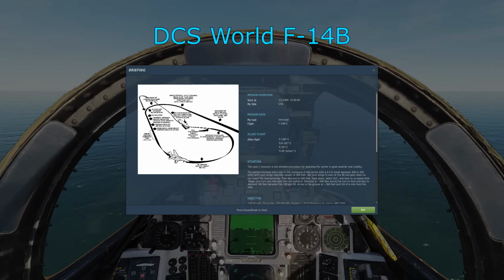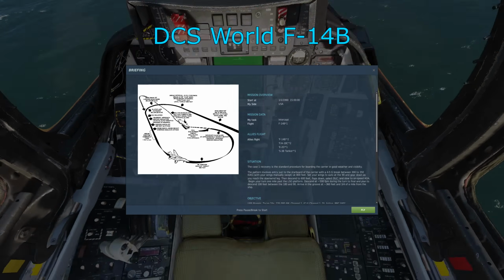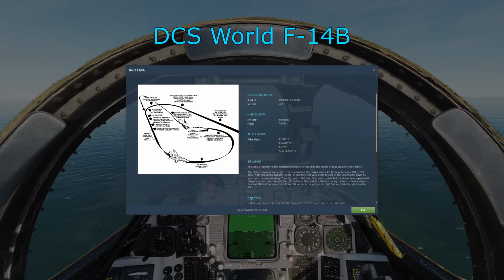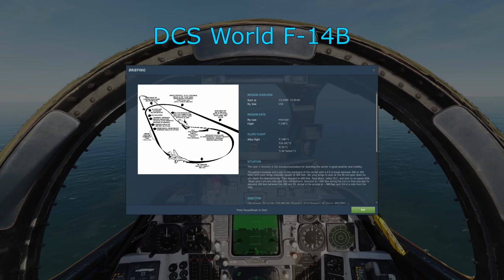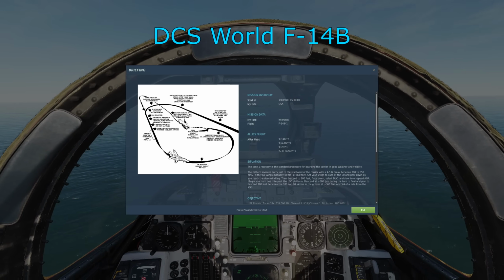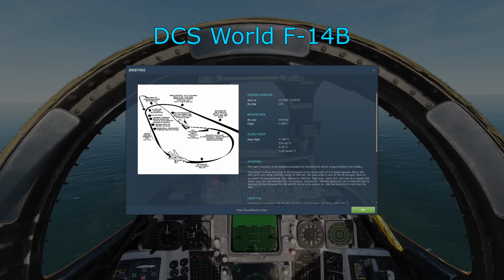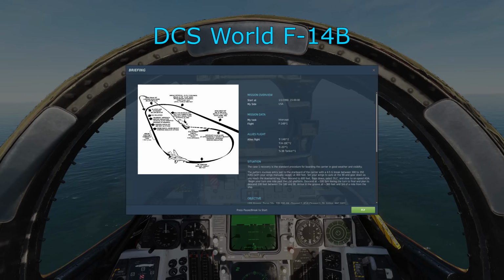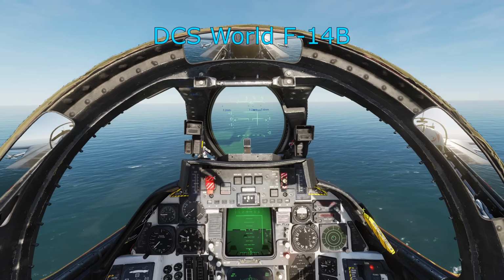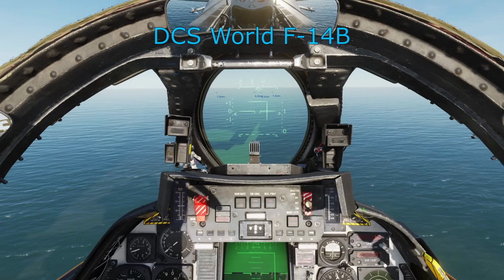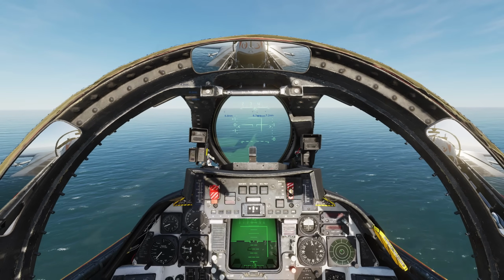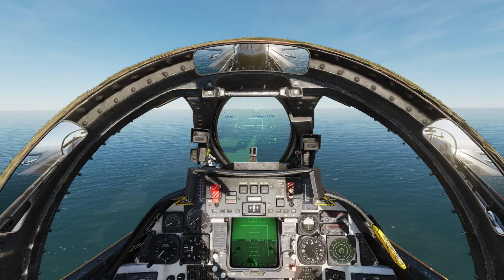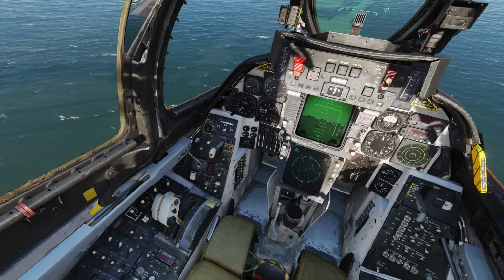Here we are about to fly a carrier recovery pattern, so basically a circuit to come and land in on an aircraft carrier in the F-14 by Heat Blur Simulations. So please don't laugh at my fighter jet piloting skills. They are lacking, as you can imagine, but let's have a look at some of the potential downsides of using this app. Now let's look at the cons of using this app.